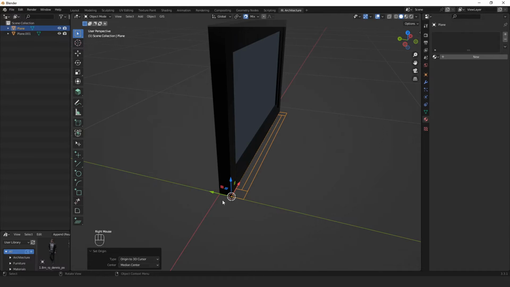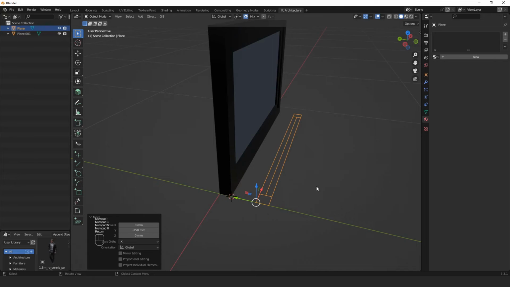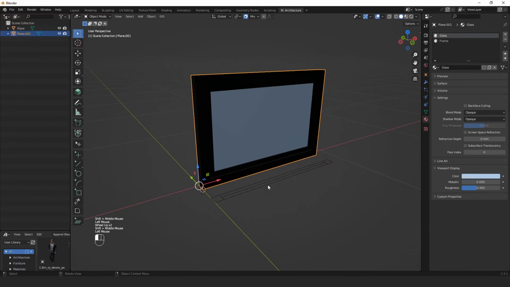Set origin to 3D cursor. We're going to bring this so it's in line, and then we're going to just offset it probably by 150 about. You'll see in a second why. So now we have a 3D representation and we have a 2D representation of our window. We want to label the 3D representation what it is.